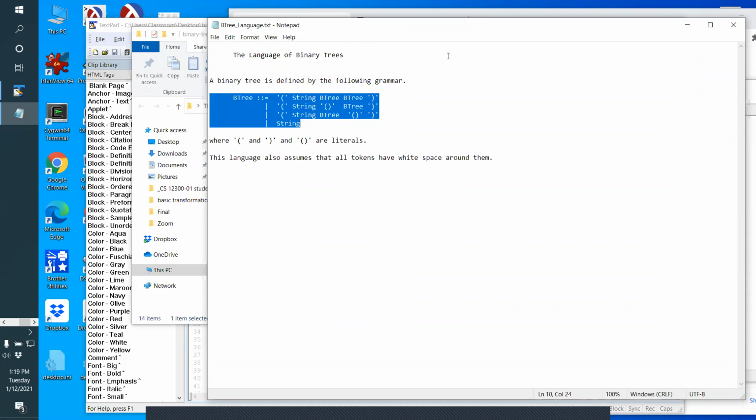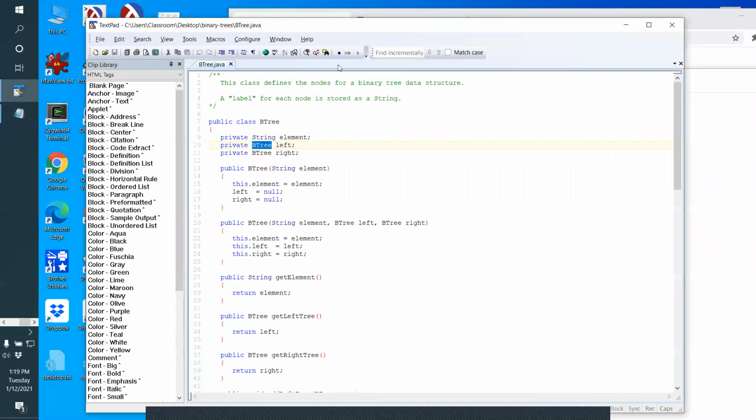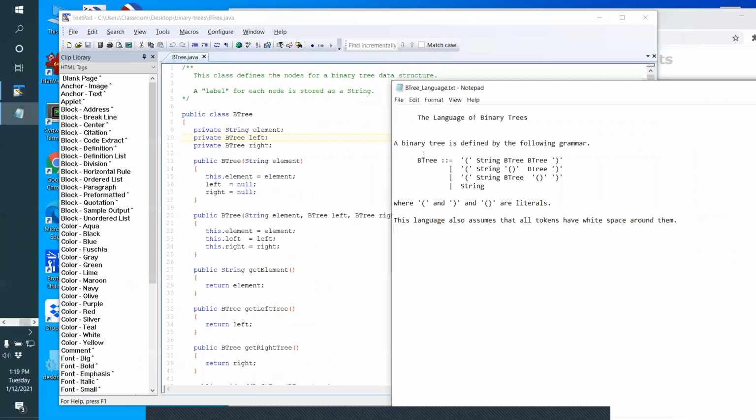Over here is the code for a tree. This is the Java code for a tree, and this is the grammar for a tree. And the grammar of a tree says that a tree is a string and another tree and another tree. Or, now, we're going to allow the left branch to be empty, and we're going to allow the right branch to be empty. So in our code, we're going to actually change it a little bit.